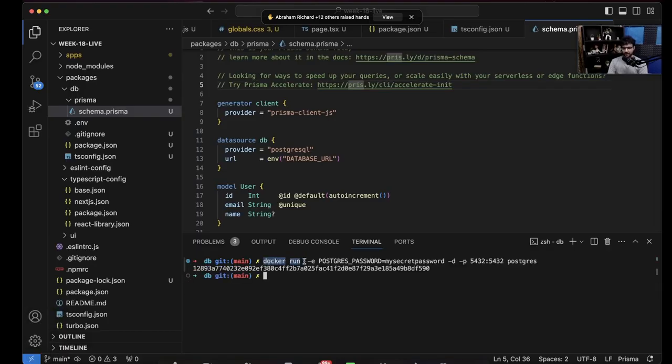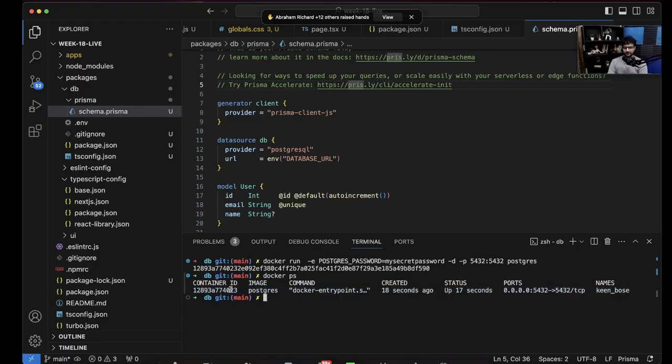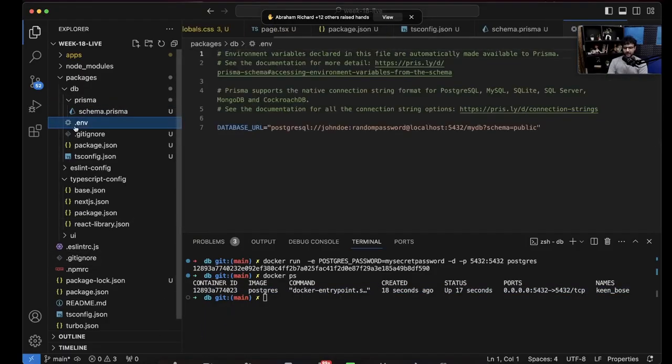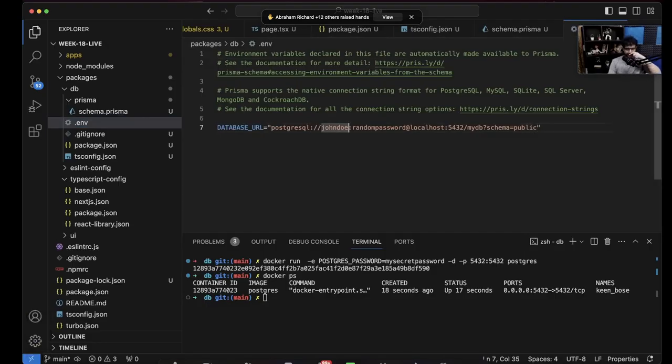Docker run -e, which means environment variable. This is the password to your Postgres application. Run it in detached mode, have this port mapping, and run Postgres locally. Once you run this command, Postgres should start for you locally inside a Docker container. And you can go to the .env file and replace this with your local database URL. If you're using NeonDB, then just get the connection string from there and put it. If you're using something else, put it here from there.